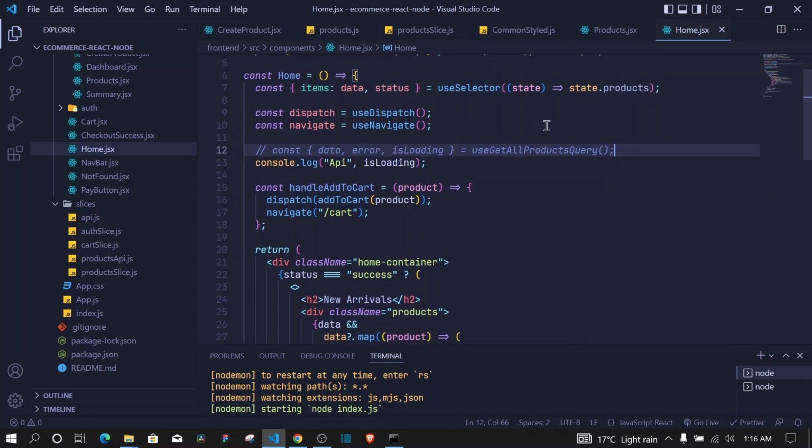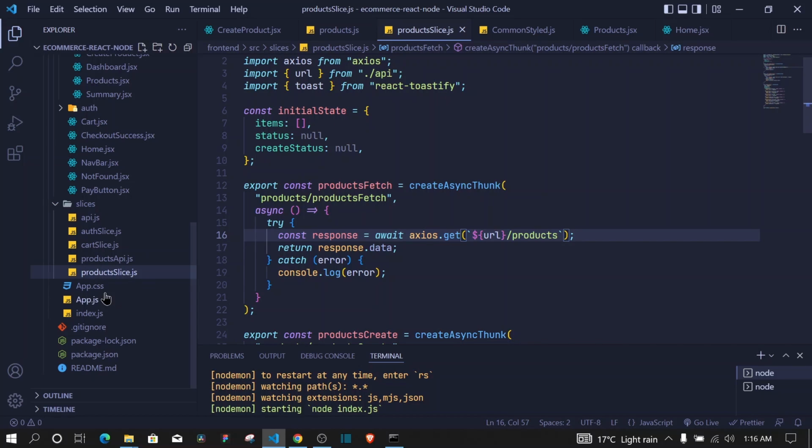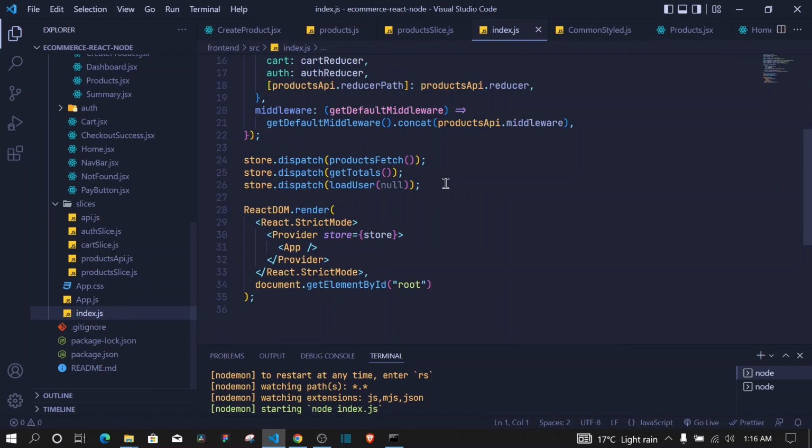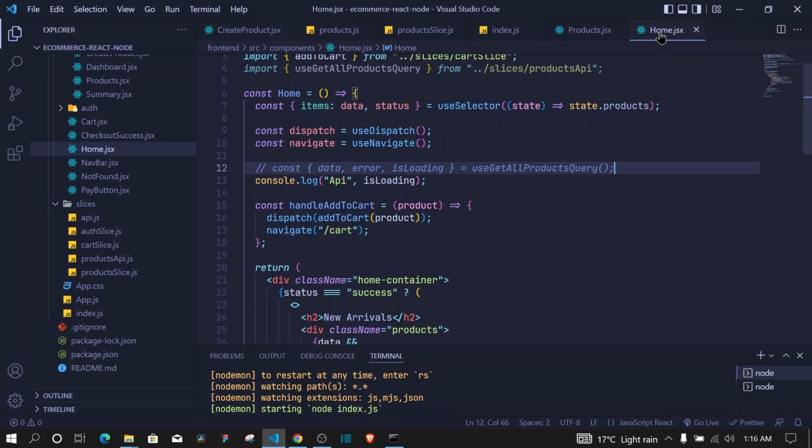Also remember, we are already dispatching this particular action creator, this products fetch. If you go to index.js, yeah, this is where you are performing the dispatch of the products fetch action creator. Once you do that, it will fetch the data, and that data is available in state, and you can get it from state just like this. You make use of the useSelector hook and you store it there.